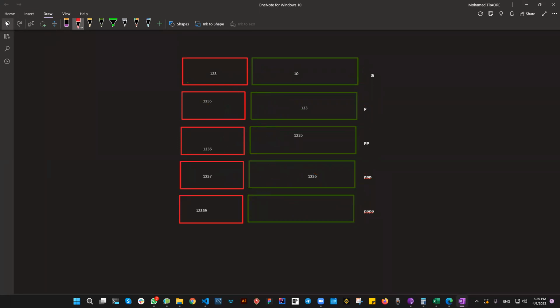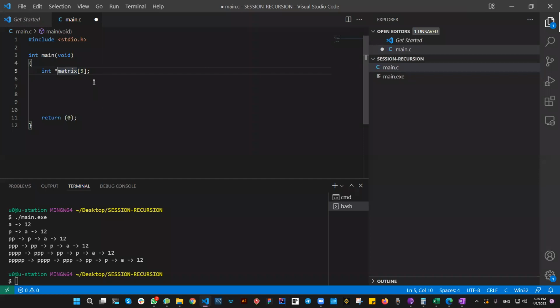I'm going to delete all this and the values also. So when you declare an array of 5 pointers, you will have 5 variables or 5 memory locations reserved for your array, but the values they can contain are addresses. So this array can contain addresses to other variables.